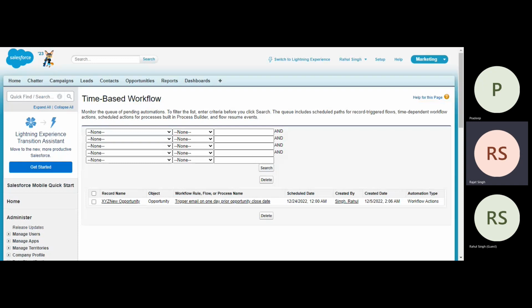So this is your workflow trigger. You see what I was saying? It should get scheduled for 24th December. So you can see it is scheduled for 24th December. It's clear to you guys or not? Yes, now it's clear.